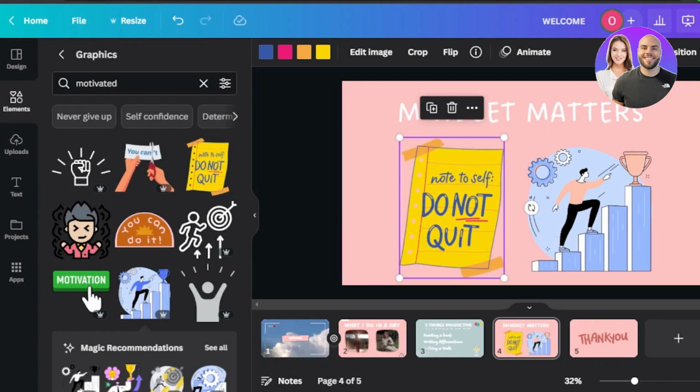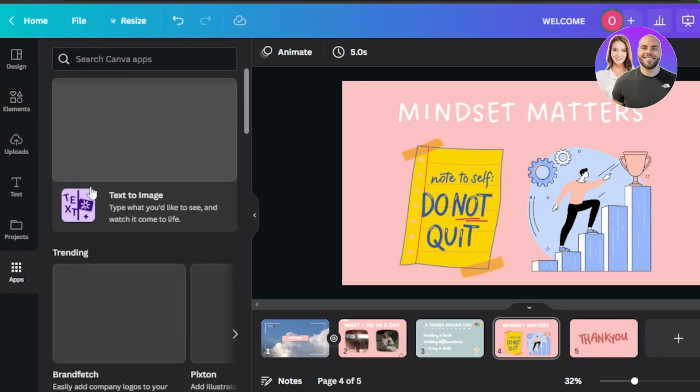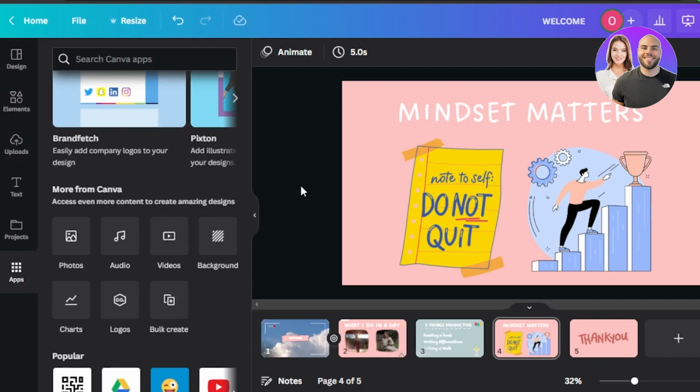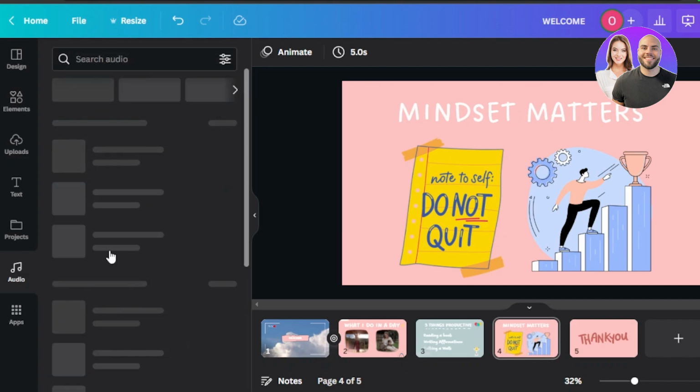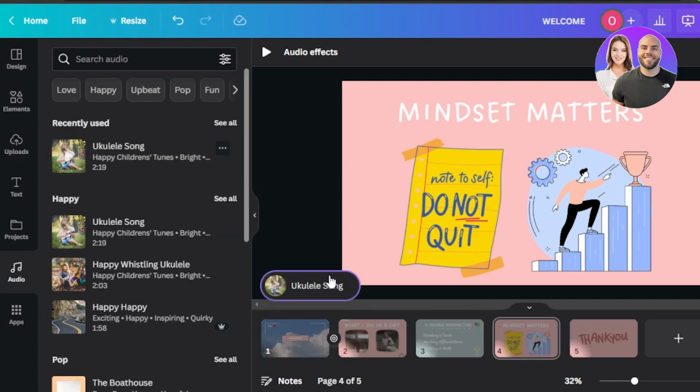Once you're done with your presentation, I can actually present it to you guys. We can also add music. Music is also an important part of an animated presentation. So for that, we can click on more right here in apps, and here I can even add text to image, images right here, and then we have audio. So I'm going to click on audio, and we can select an audio from here. So let's go with this audio, and it will be added right here in my presentation.